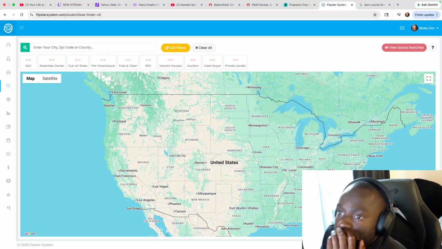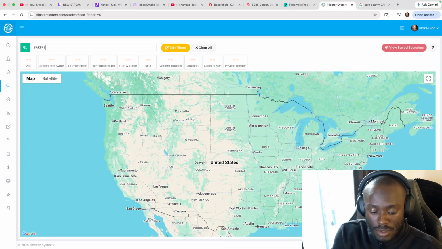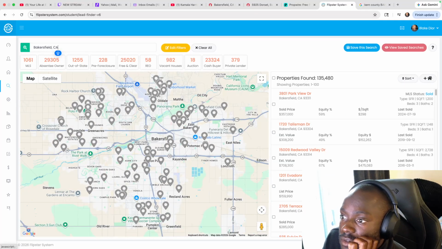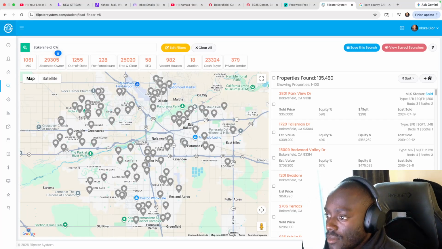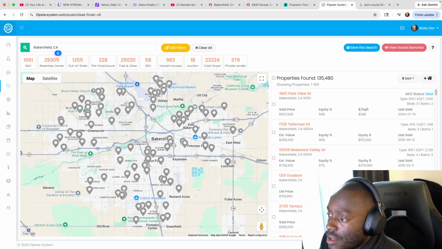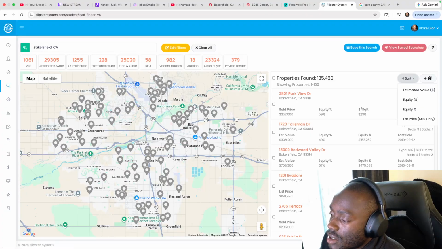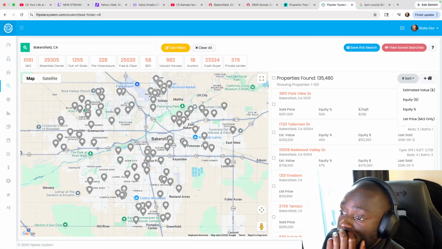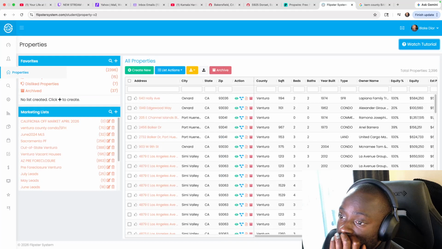Bakersfield. Look up Bakersfield, California. A lot of activity here. Clearly, as you guys can see, Bakersfield, California. We got some pre-foreclosures. We have a lot of free and clear. And one thing about this is when there's a lot of data here, I have to sort it a certain way, which is why we're exporting this data to Excel so I could really sort through it.